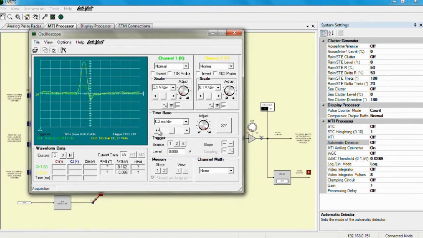So when the target moves back and forth, the signal will oscillate between the I and Q channels. But the vectorial sum of these 2 signals should always be equal to unity.